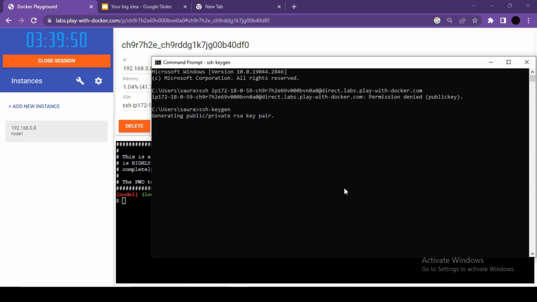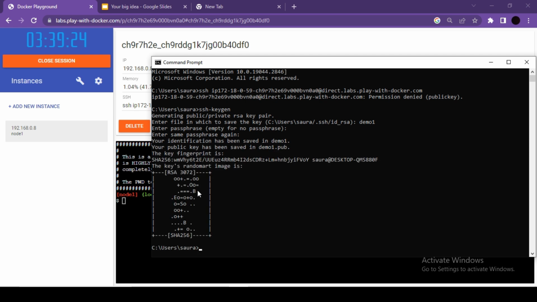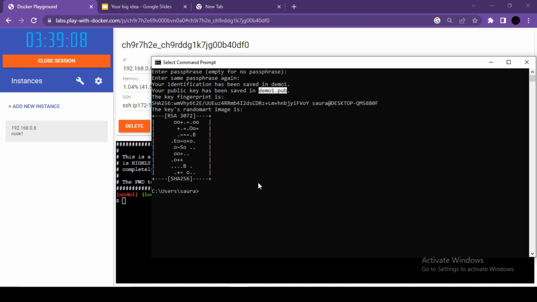Okay, and it will ask me a couple of questions, such as what the name of this key file will be. So I will say, let's say, demo1. Then it will ask for a passphrase. If you want to add a password, you can, but I will keep it empty and press enter. Then it will ask for the password confirmation, so I will press enter again, and then we have our key generated. If you see this demo1.pub file, this is our public key.